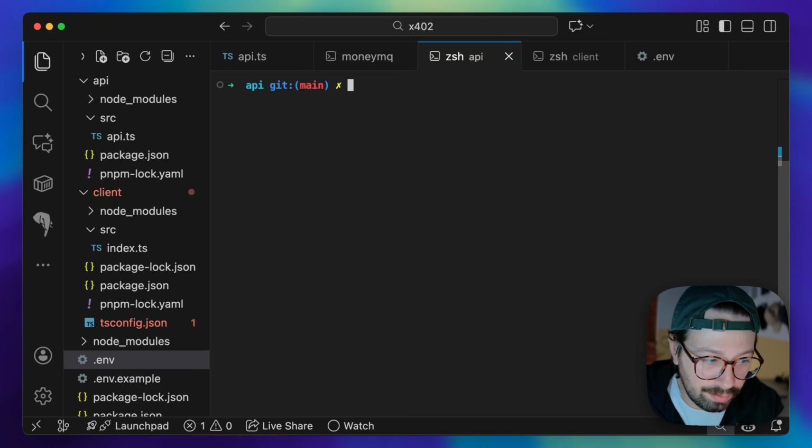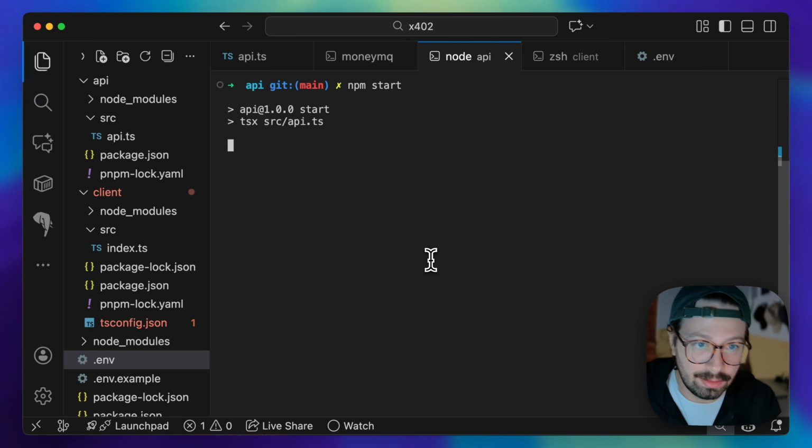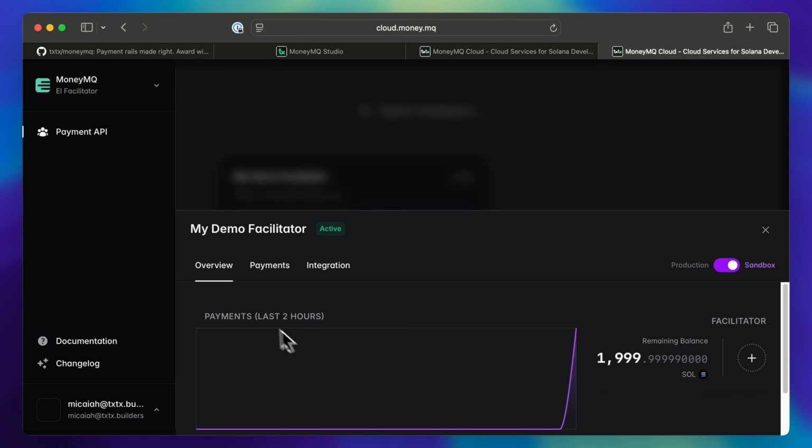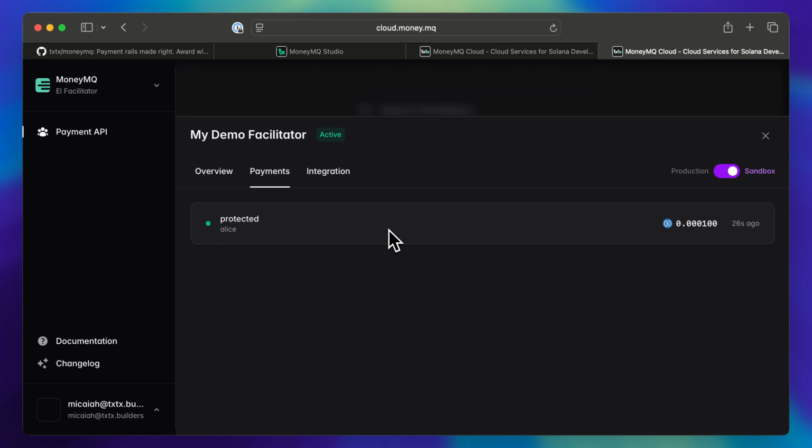Now when we run our server and access the protected route, our transaction fees will be paid for by our remote sandbox facilitator. And now we can execute the script that's going to access the protected route. And if we go to our remote sandbox, we can see the facilitator paying for transaction fees, and we can see the transactions that are executed.